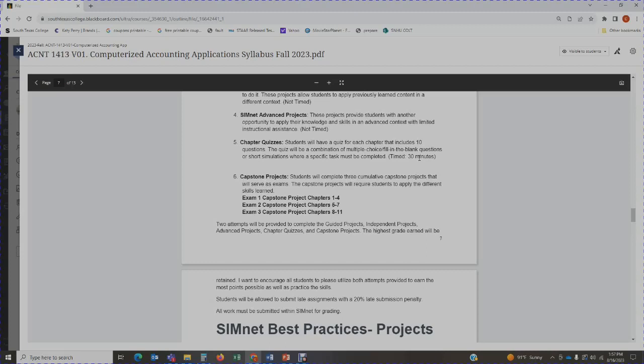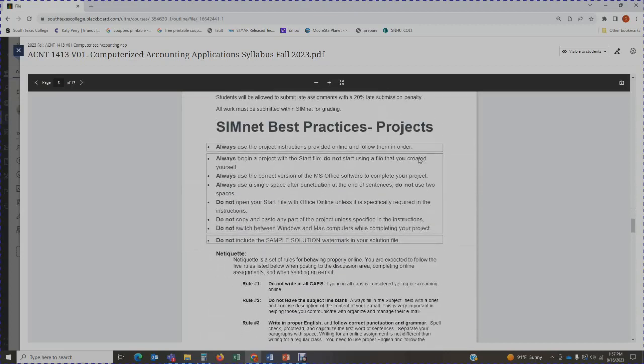But like I stated earlier, with Excel, you learn it by doing it. So the more you practice, the better you are going to get at it. So my recommendation is that you practice, practice, practice. So these are just some information.